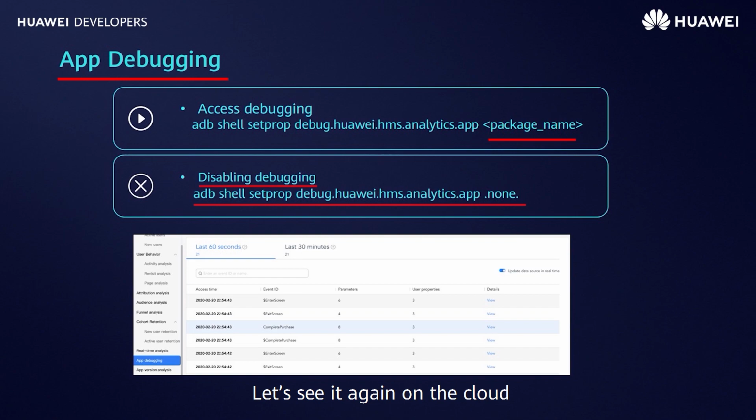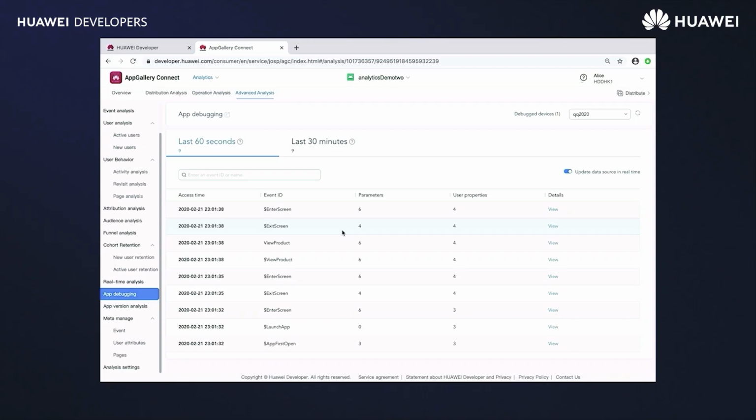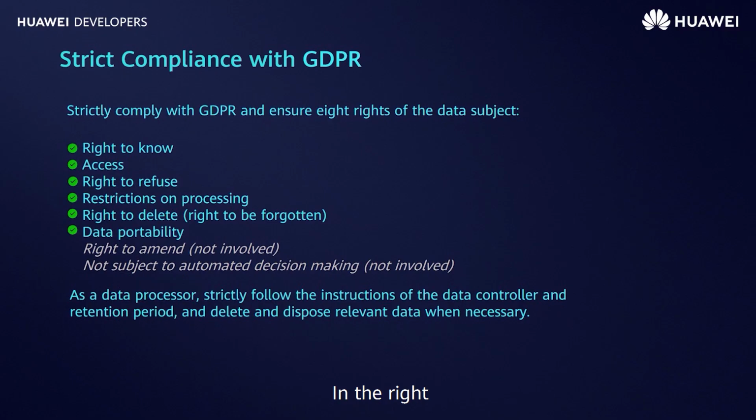Let's see it again on the cloud. Still on the advanced analysis page, find the app debugging module on the left. Click it. We can see the event data that we've uploaded on the right. App debug mode is finished here.